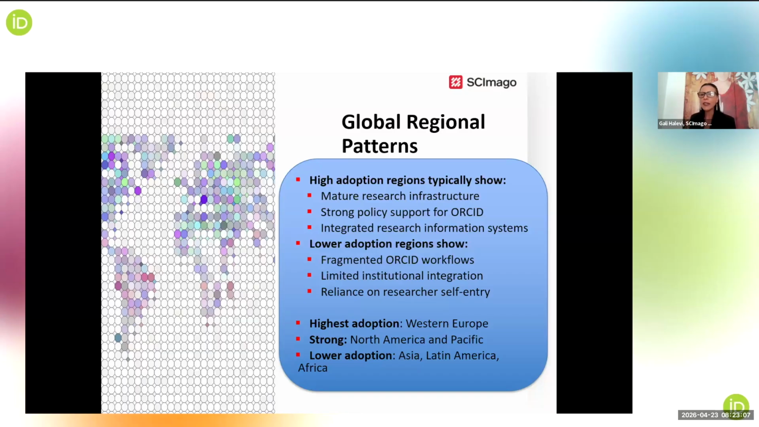In the high adoption regions, likely showing a more mature research infrastructure and policies, there are strong policies for ORCID and integrated research information systems. In the lower adoption regions, we hypothesize that it is because of limited institutional integration and more reliance on researcher self-entry rather than an institutional one.